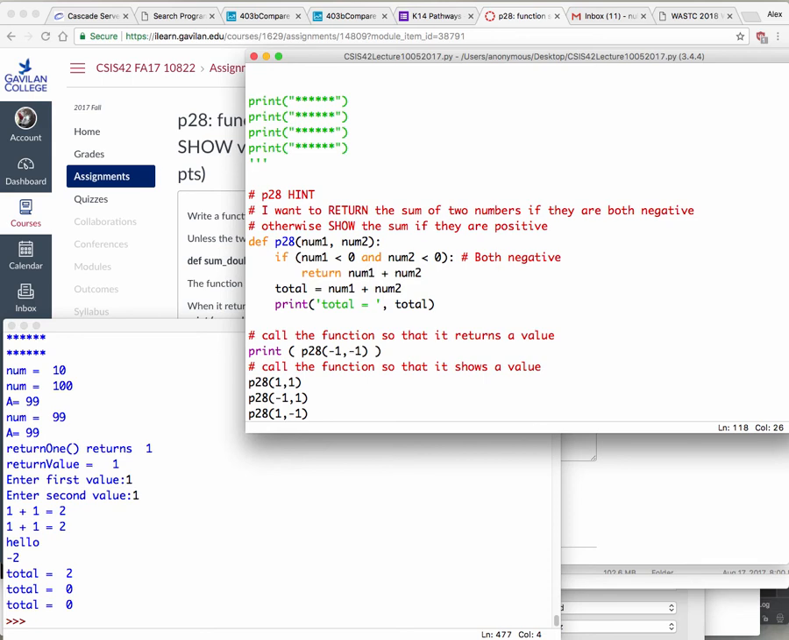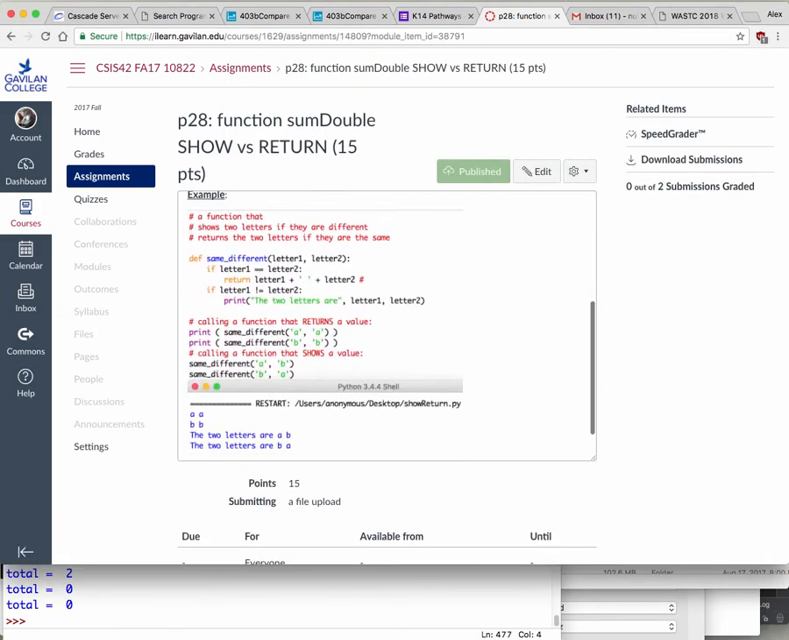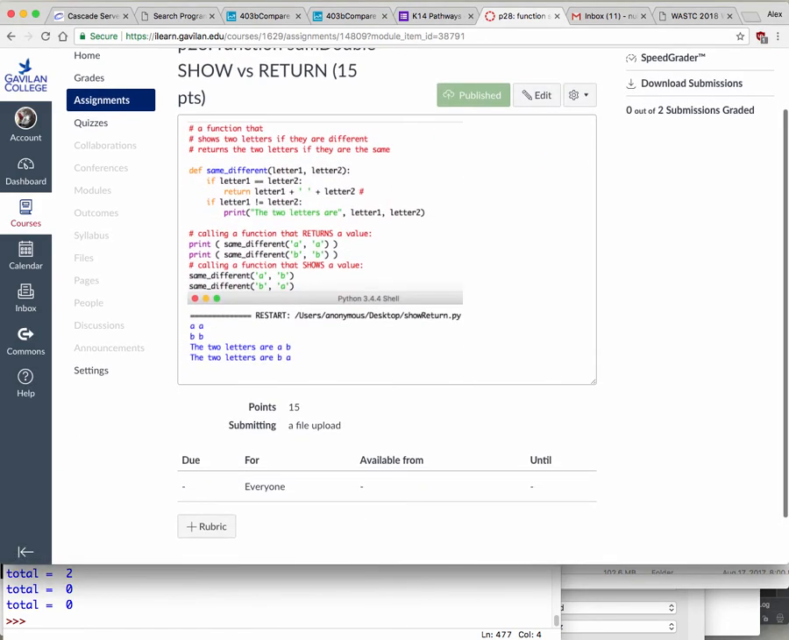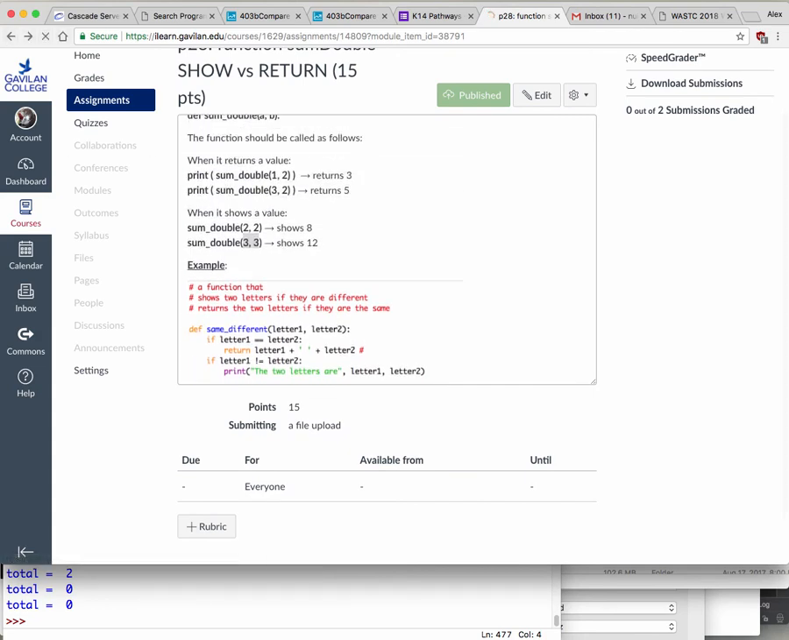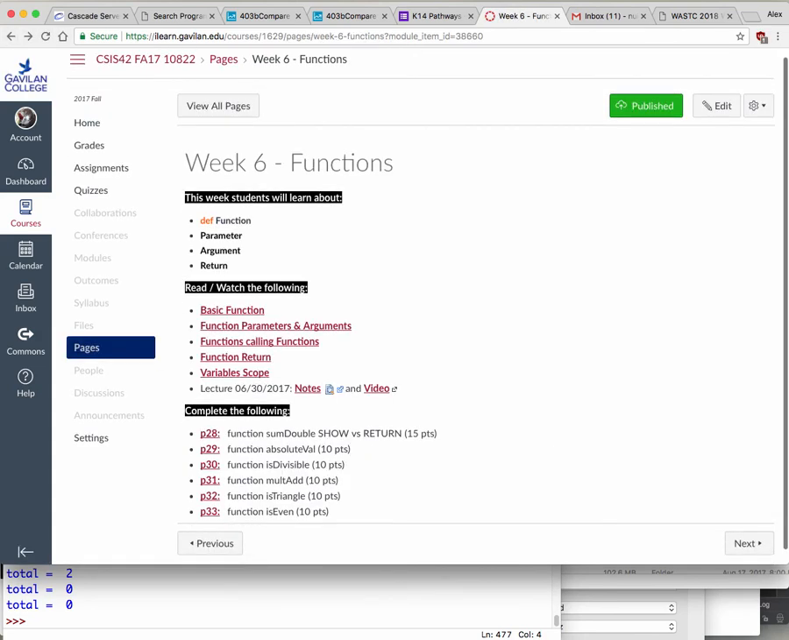Okay, so this is show versus return. Show versus return. So make sure you know this stuff because I will have this kind of stuff on the midterm. So this is 28, 29.